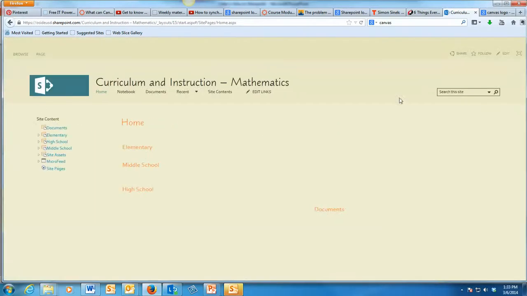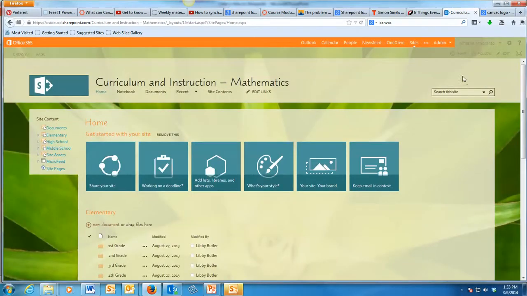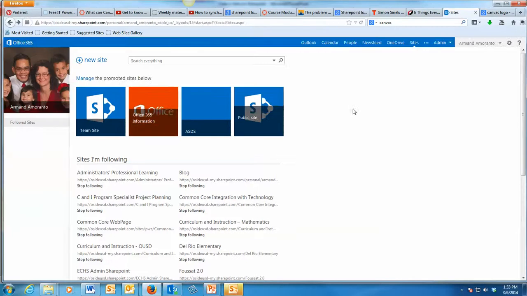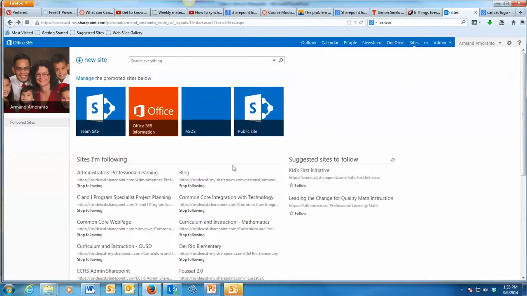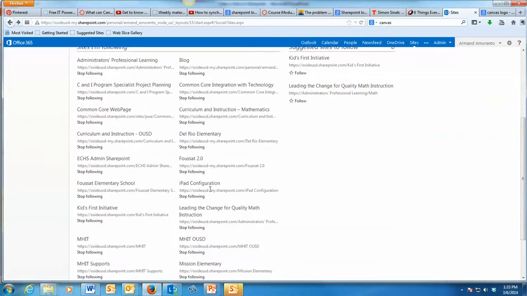So here's the mathematics one. I will go to, oh, this is actually a web page. Never mind, this is not it. Oh, that's horrible. Let me go to iPad configuration.